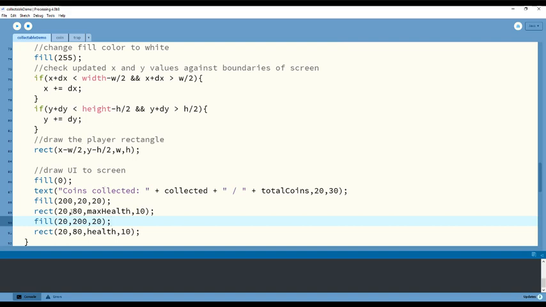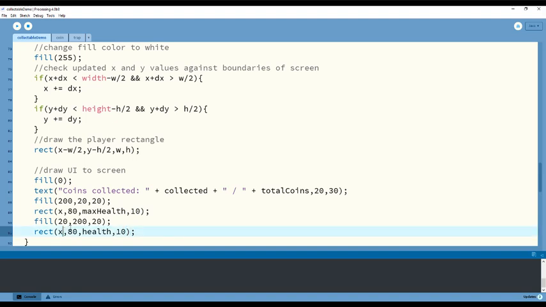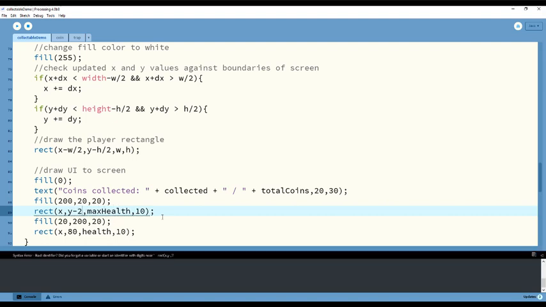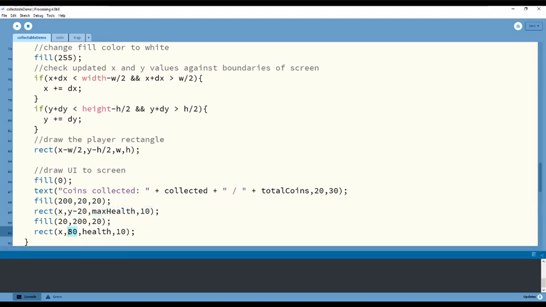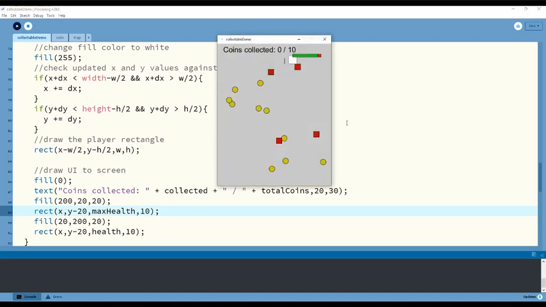Now, instead of having it stationary at this corner of the screen, I am actually going to place it above the player. So I'm going to set the X values of both of these to the X of the player. And then for the Y, I am going to have it just above the player. So we'll do Y, let's try Y minus 20. See how that looks. And I think the X we're also going to have to move over a little bit, but let's take a look and see.